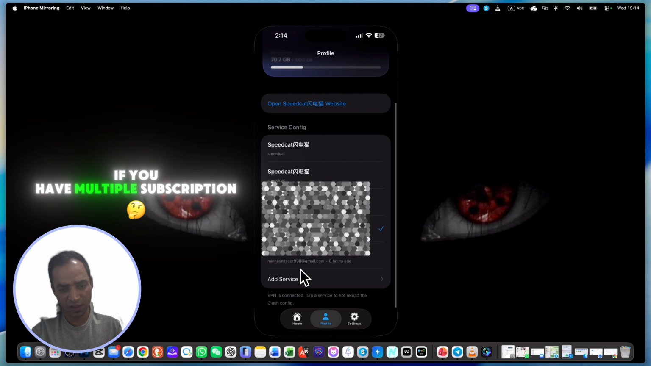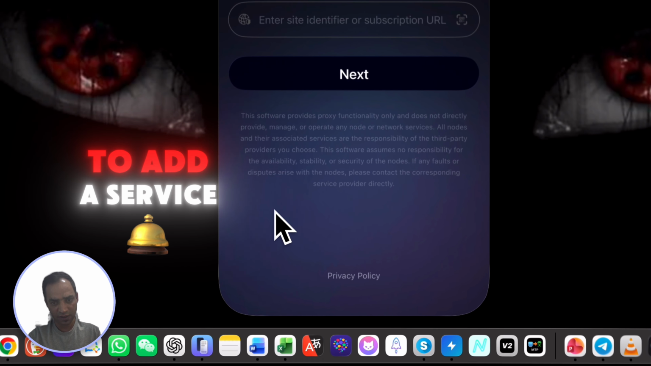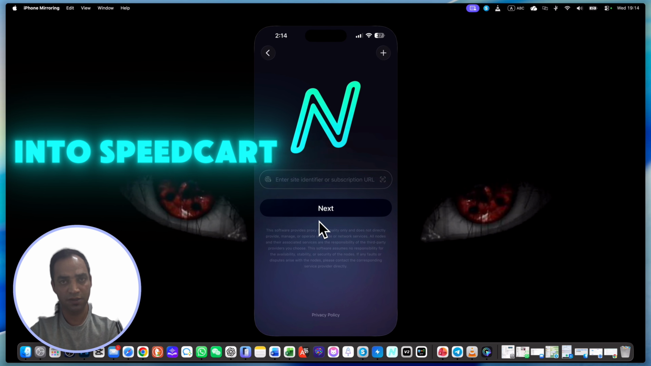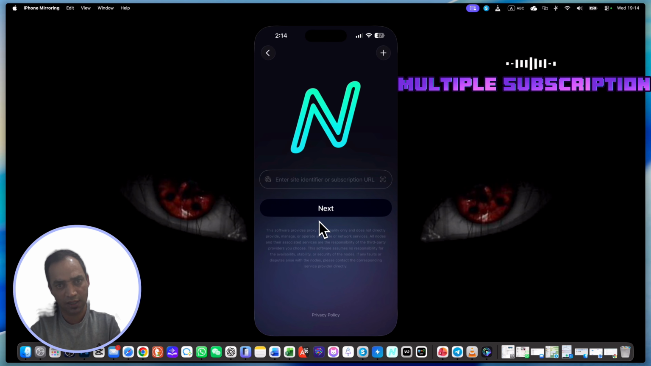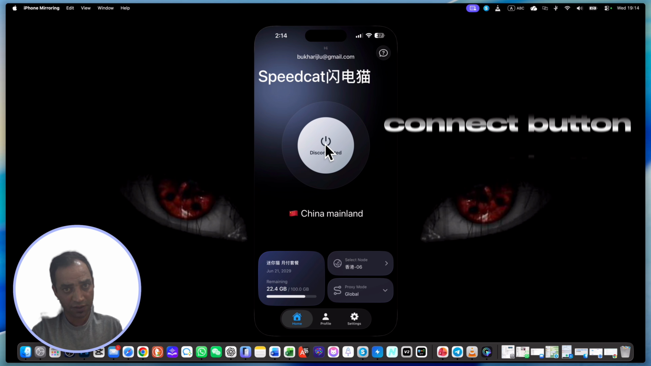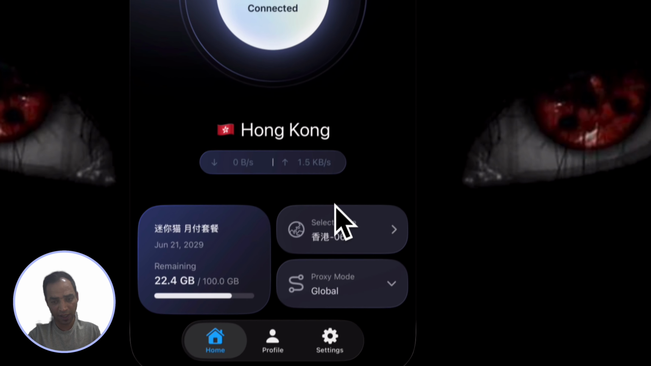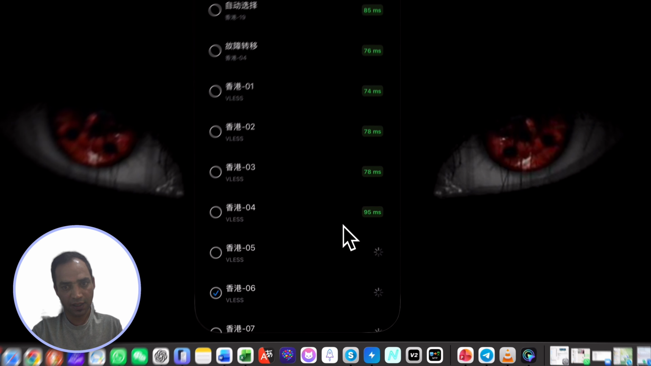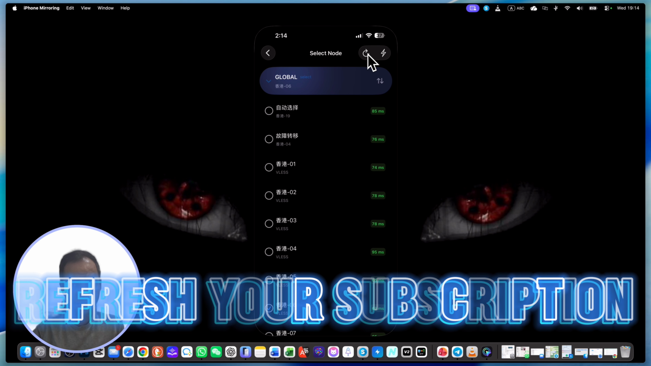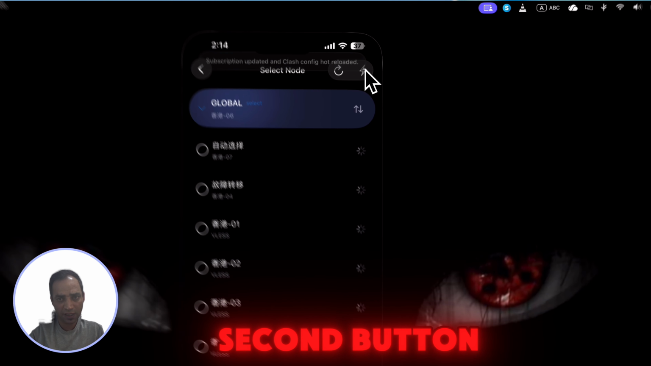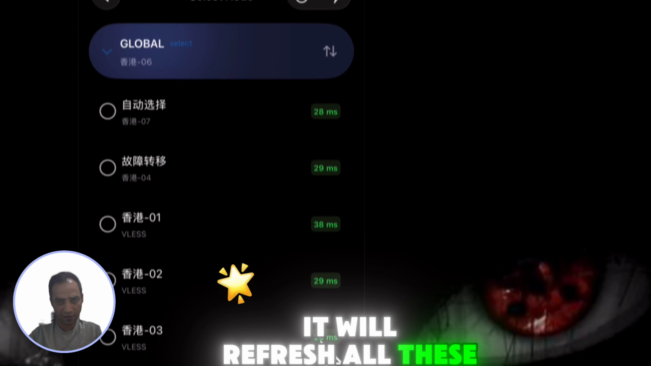If you have multiple subscriptions, you can always go to add a service and here you can add that new account into Speedcat, so you will have multiple subscriptions in the app. So to fix it, first of all, make sure you just press on the connect button. Once it's connected, make sure you go to global and go to select mode, and the first button is to refresh your subscription. Just refresh your subscription, then press on the second button. It will refresh all these ping values.